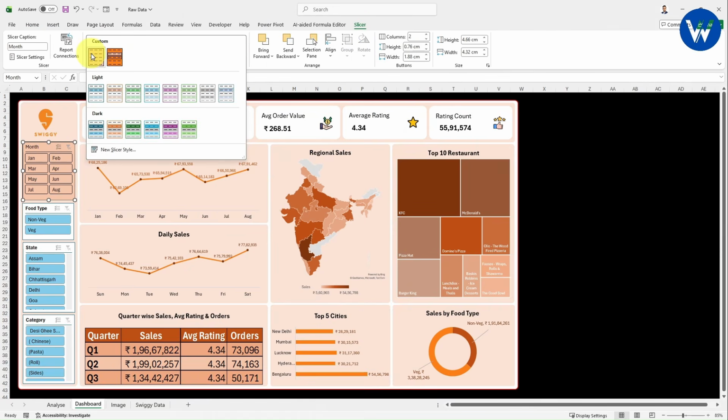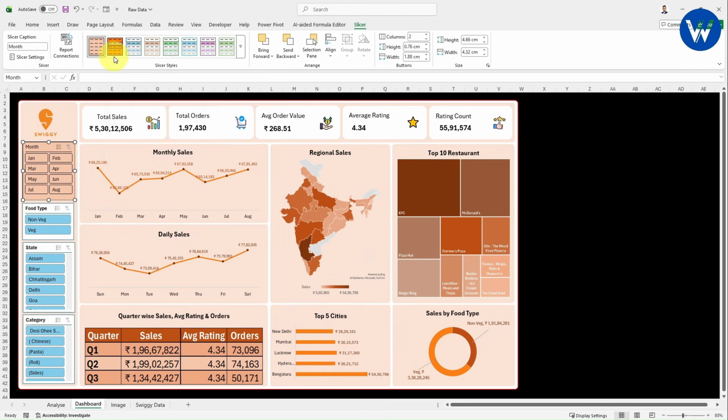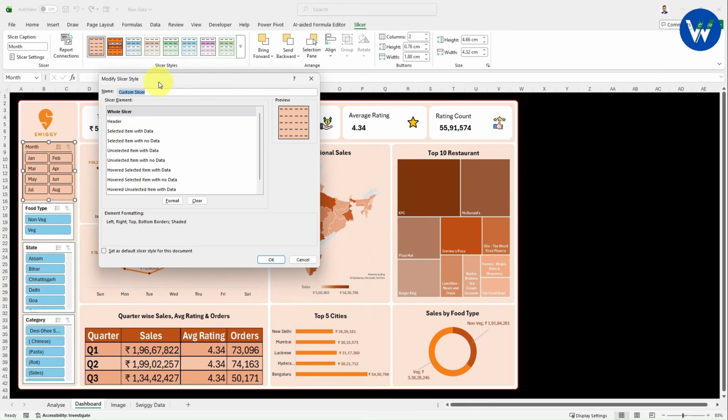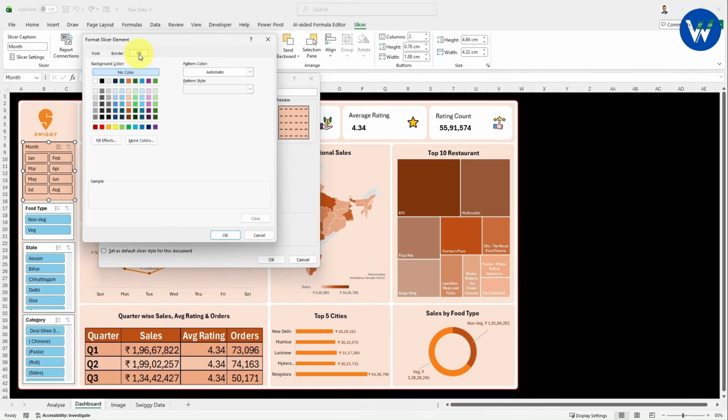Just to expand this, right click on this. Now click on this modify option available. Once you click on modify, I will give the formatting for the selected item with data. Now what I will do, I will simply go with the format. Now I will click on the fill. From here I will select any one of the colors. I will select the white color.